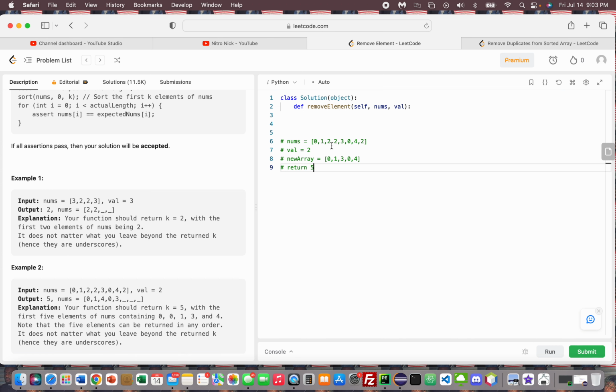In place means that we only ever perform computations on the array. That means we are not allowed to create a separate array or an extra data structure. We're only allowed to work with this array, and we have to arrange the values within the array so that we remove all the occurrences of 2. And so, yeah, let's get into it.